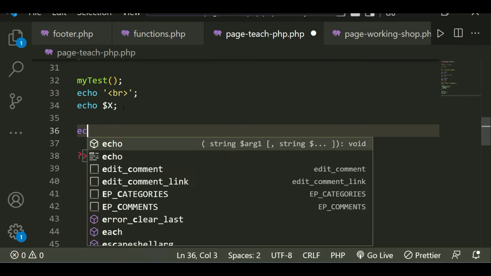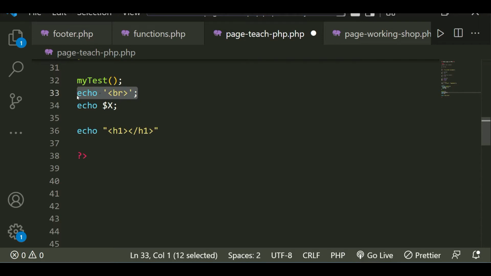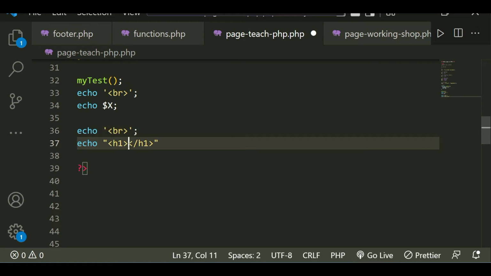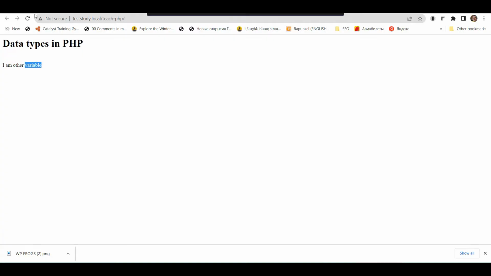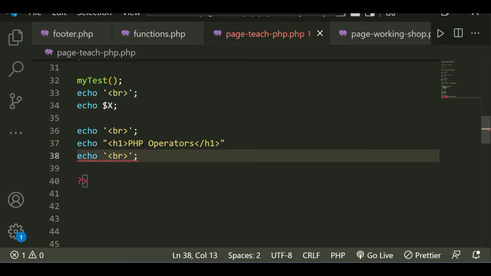So to do this, let me echo HTML code, which is going to separate from what we have done before. Let me put also BR before that, and let's say here PHP operators. That's it. Let's check out if our PHP server is running correctly. Yes, everything is good. Let's again put another BR and pass to examples.